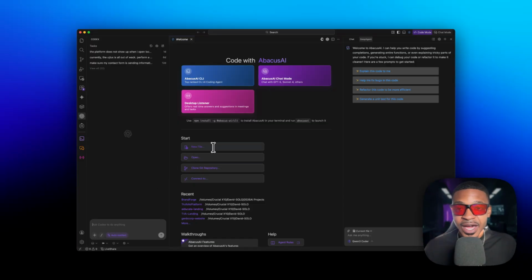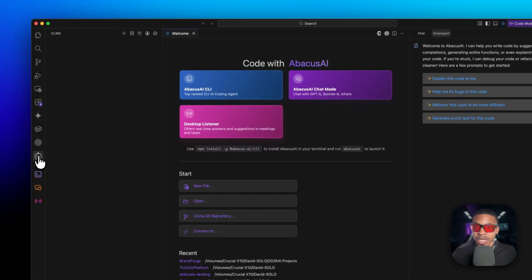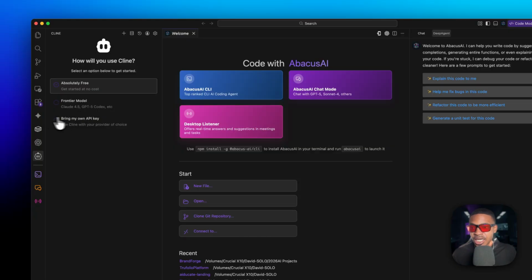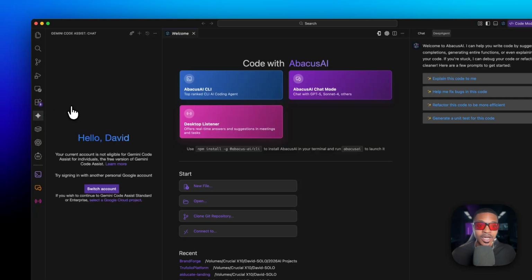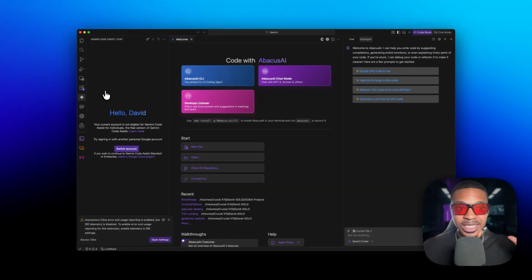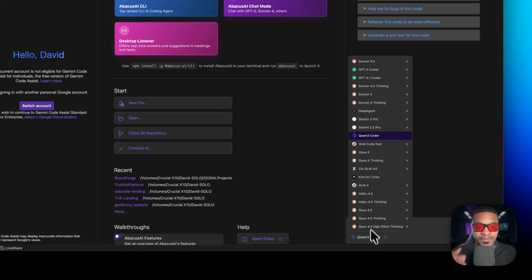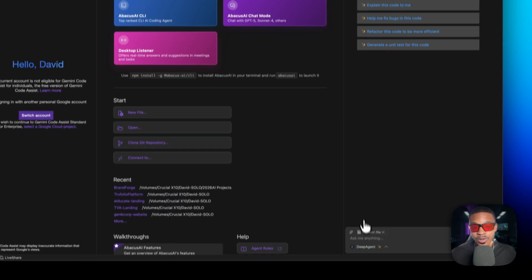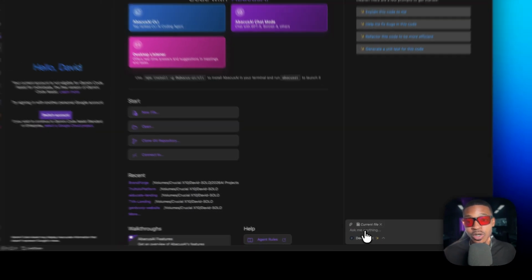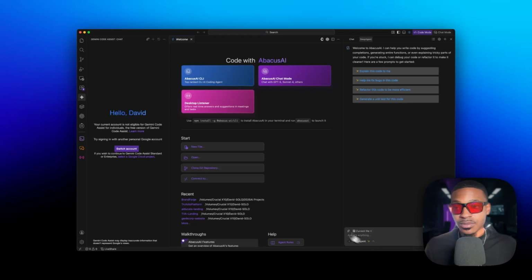And you can open files, and you can connect this to GitHub, and you can add Cline into here, and you can add Gemini into here. So this is what makes this so powerful. Okay, you now have a code editor that is embedded with the power of Deep Agent, and you also have Deep Agent to be able to help you code as well. So that's a quick demo of Abacus.